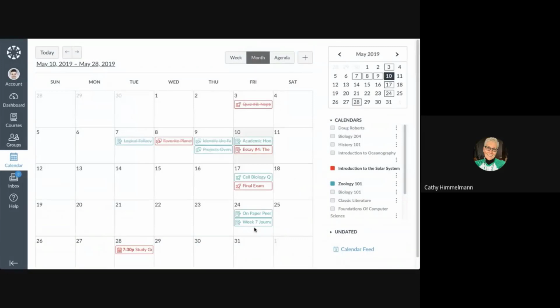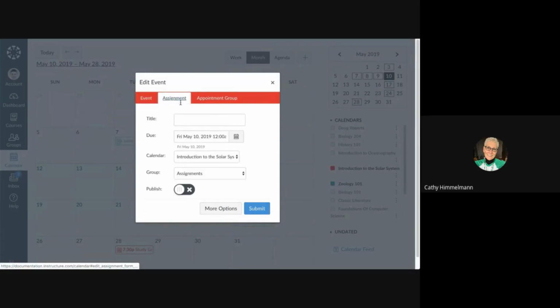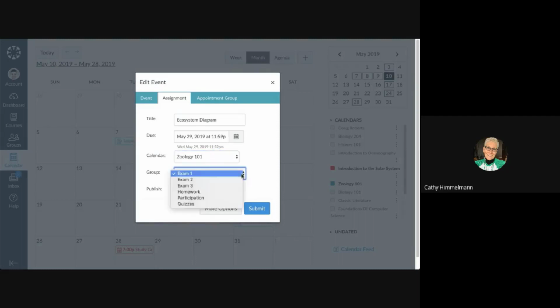To add an assignment to the calendar, click on the day or click the Add icon at the top of the calendar. Then click the Assignment tab. Assignments that are added to the calendar will also be added to the Assignments page, Syllabus, and Course Gradebook. Give your assignment a title and a due date, and select the course to which the assignment should be added. If you use assignment groups, you can add the assignment to a specific group using the Group drop-down menu. If you are ready to publish your assignment, click the Publish toggle. To add more information or change settings, click the More Options button.